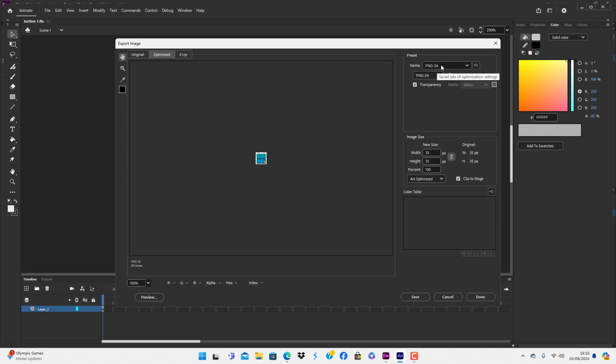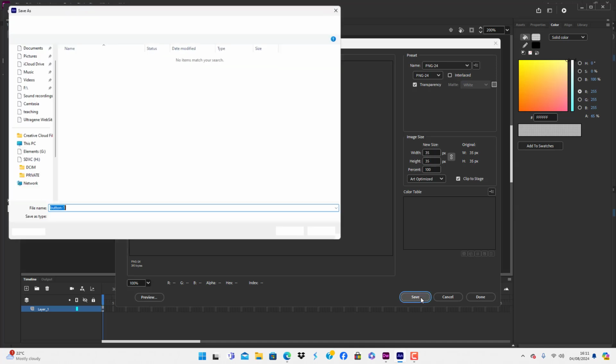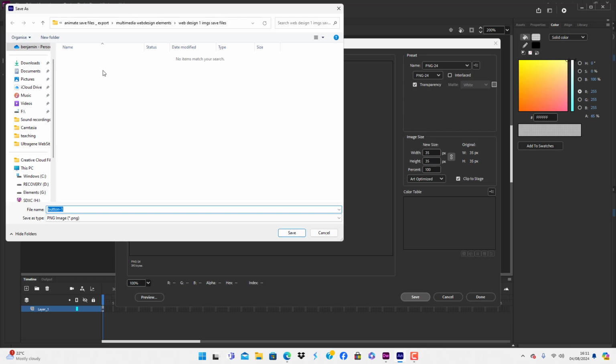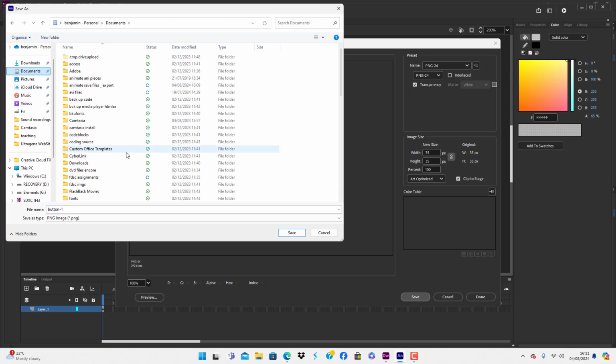You want to pick PNG 24, transparency yes. Then you need to export it, and it should export to Documents.